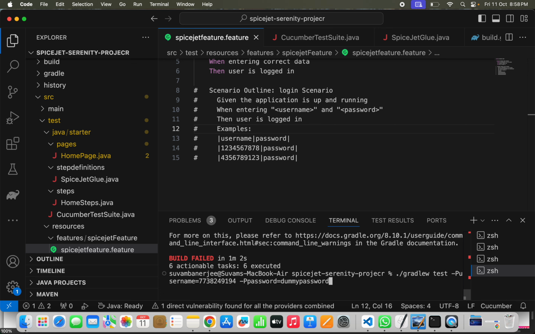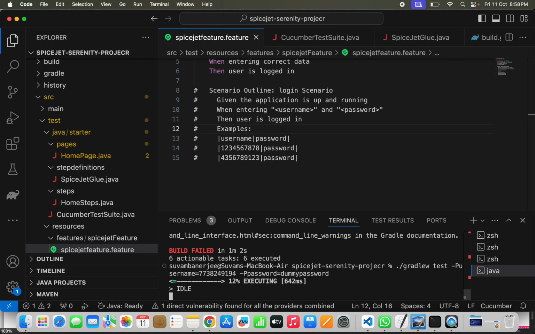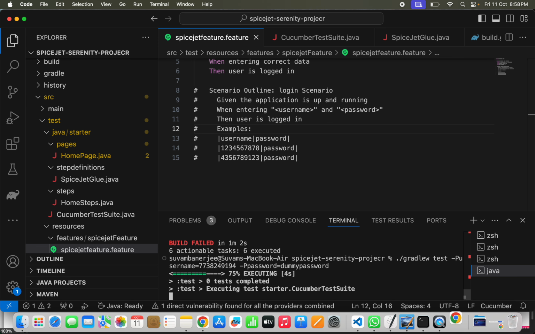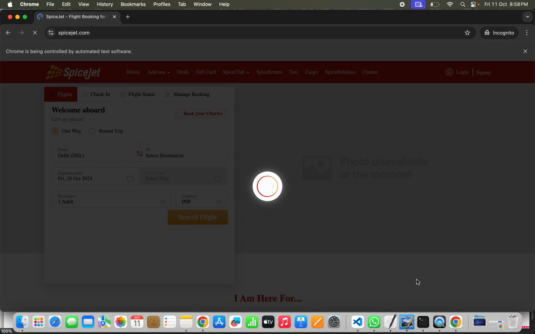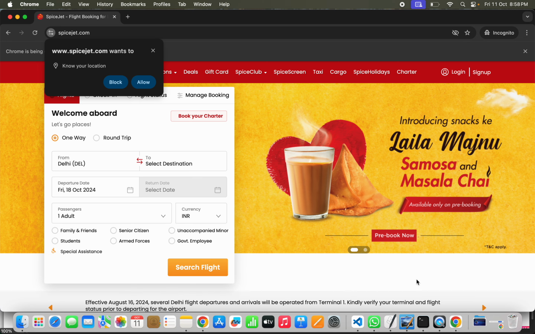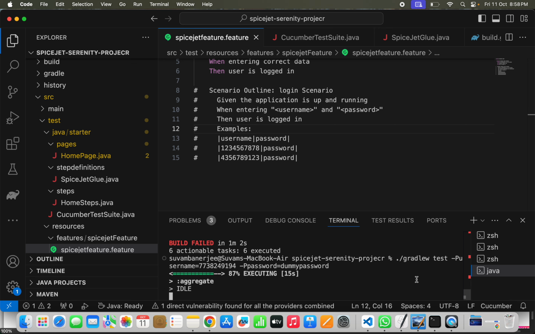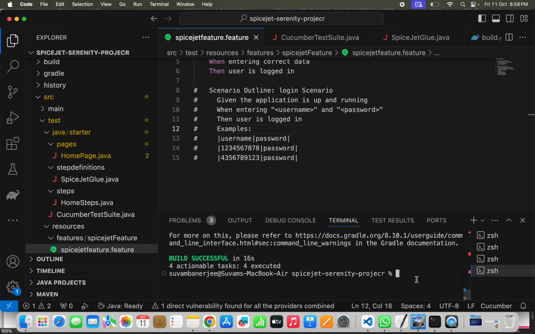Okay, now if we run it from here, let's see if it takes. See, the same username and password it is providing, but we have not used that in the hard coded way, but through command line we are passing it.